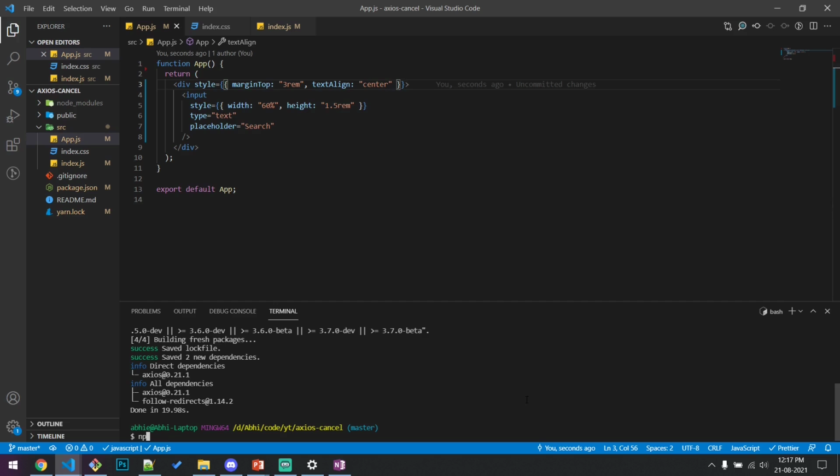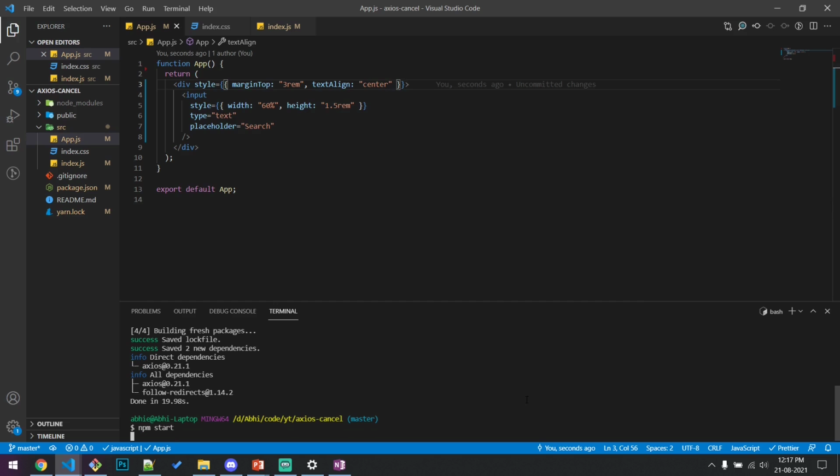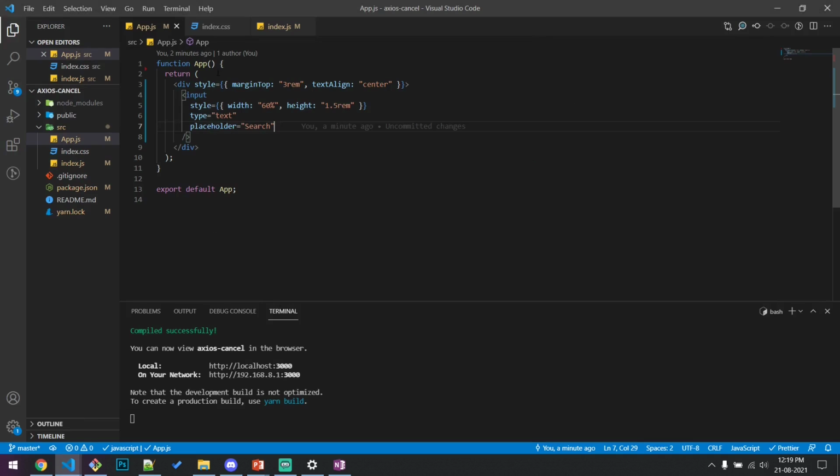Now let us run the application using npm start or the yarn command. Once the project starts, you should be able to see an empty search box, which basically does nothing. Let's make it do something. Let's open the editor and add an onChange handler to it.